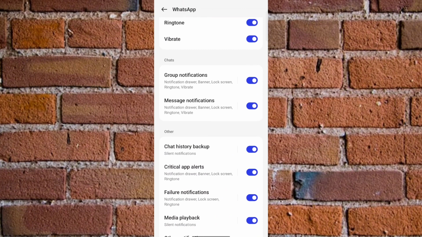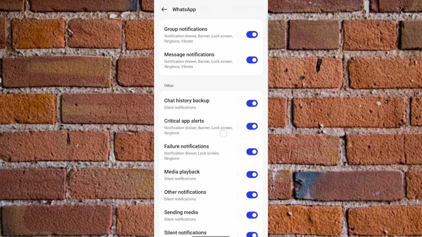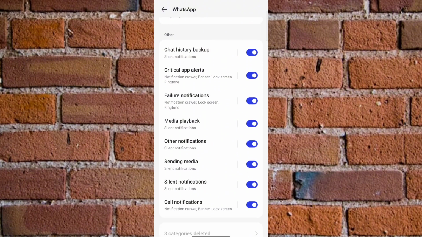Then another thing you want to do here is come back and then check all these other notifications. Chat backup notifications, to be notified when your backup is completed. Critical app alerts, if there is anything that goes wrong with your WhatsApp account, you want to turn this on so that you'll be notified. Then if you send a message on WhatsApp and the message fails to send, you can just turn on failure notification, and then whenever you send a message on WhatsApp and the message is not delivered, you will be notified. Also just check through including media notification, silent notification, and then call notification.